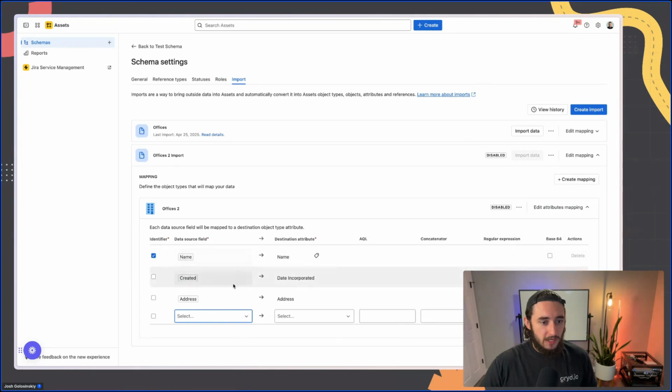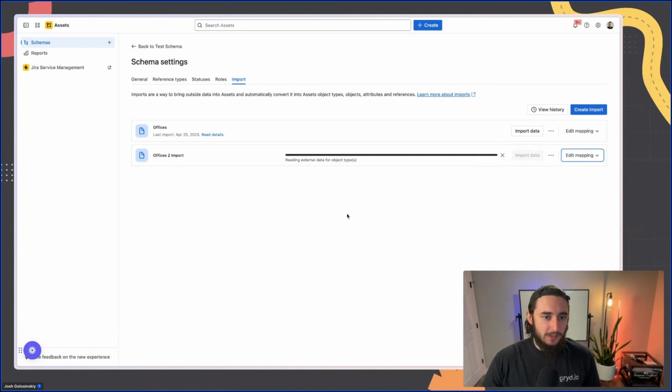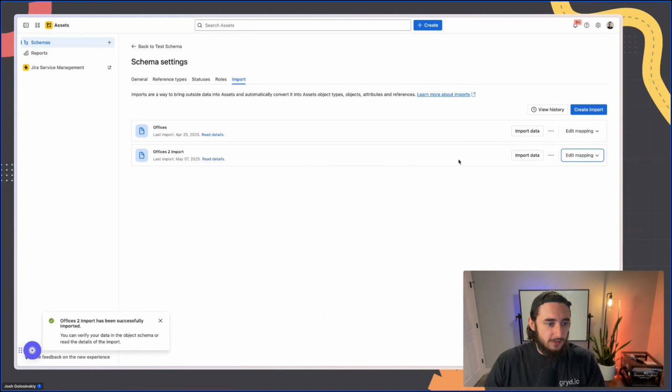Once we have our identifier set and our destination attributes mapped, that's pretty much it. We can go ahead and enable this. We click on the three dots, enable it, and now we get a ready to run. Once we are ready to run, all we have to do is import the data. So I'll start running the import. This file is fairly small, so it should be really quick, and it should start to map and create everything for us. And once this runs, perfect. Now we have Offices 2 imported.